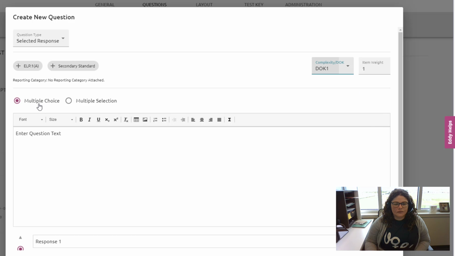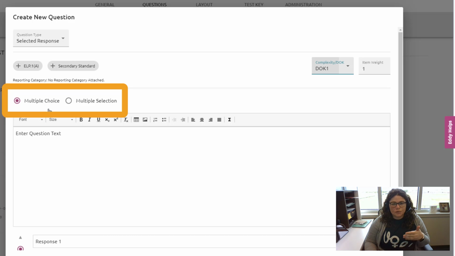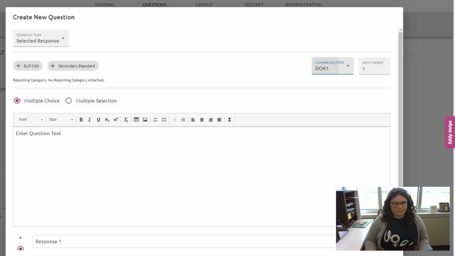Directly underneath that, since we picked a selected response, you have multiple choice question or multiple selection. Multiple choice means that you are giving the students multiple answer choices to pick from, and there's only one correct answer. Multiple selection means that you can have 2 answer choices that are correct, but they both have to be selected. So if you have 2 that you say are correct, both have to be selected. It's not one or the other. It's an and situation. Okay.